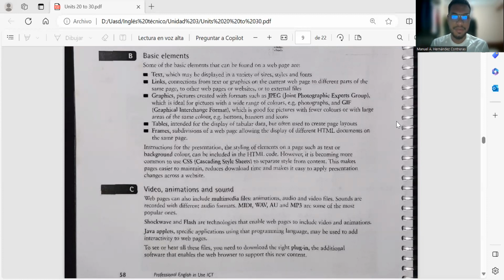Tables, intended for the display of tabular data, but often used to create page layouts. Frames, subdivision of a web page allowing the display of different HTML documents on the same page.